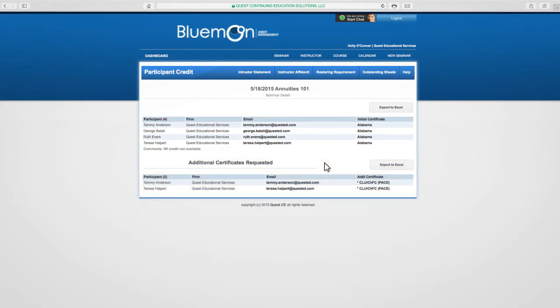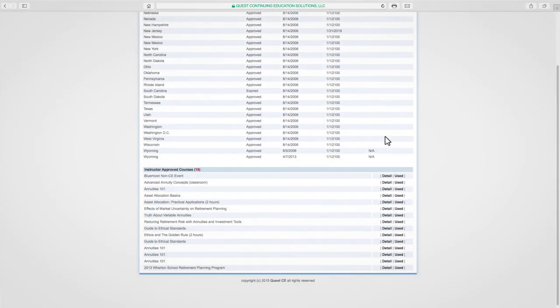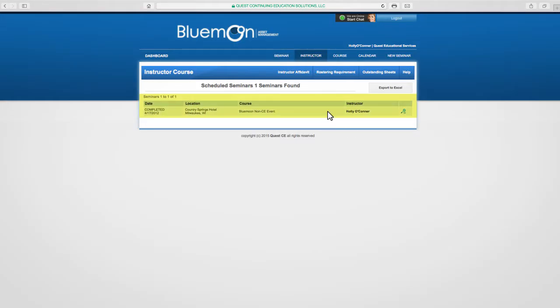Various instructor details can be accessed under the Instructor tab. These details include basic name and email information as well as the instructor's type, division, and channel. There's also a listing of state and designations, their status, the date registered, their renewal date, and any applicable instructor numbers. At the bottom of the page are the instructor-approved courses with links to the course details and the seminars in which they're used. This page will display all of the scheduled seminars in which the course appears.